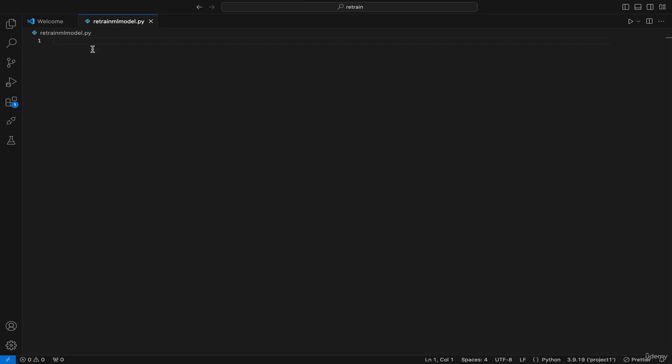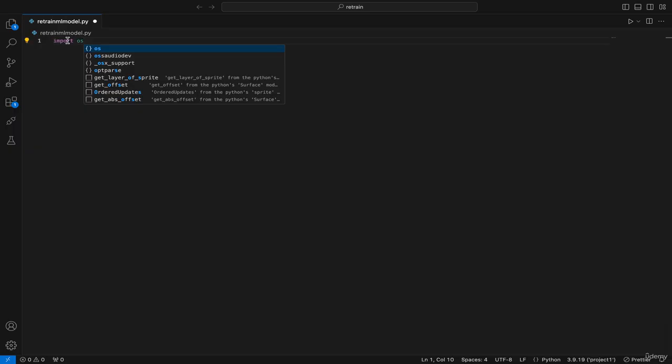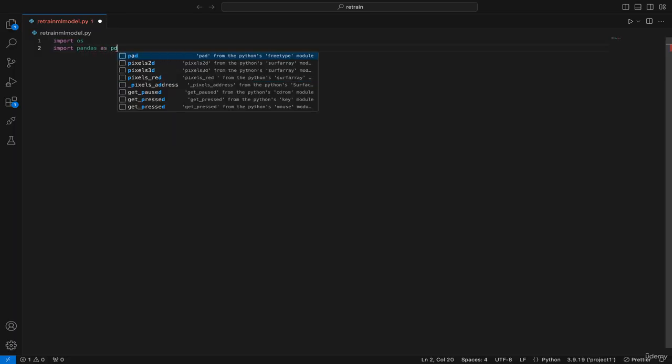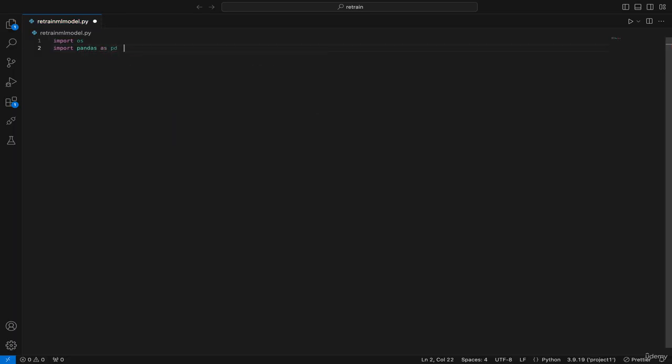Okay, next we are going to import several Python libraries. Firstly, we are going to import os, or operating system. Next, we are going to import pandas. We are going to use this library for loading the datasets. Next, we are going to import train_test_split from sklearn.model_selection. We are going to use this to split the datasets into training and testing sets.